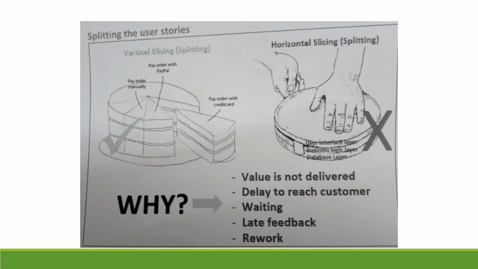So why is horizontal slicing not working out for us? In agile methods, value is not delivered. When you deliver a database, nobody can use it. When you deliver database plus business logic, nobody can use it. Only when you deliver all three layers as a product can the user use it. Look at the delay to reach customers. It might take 3 months to deliver. There is waiting, late feedback, and rework always.